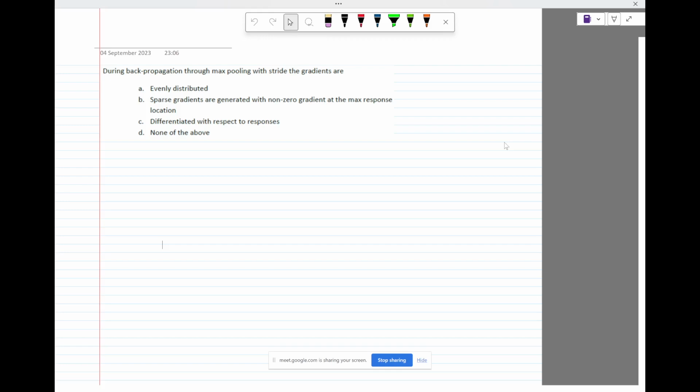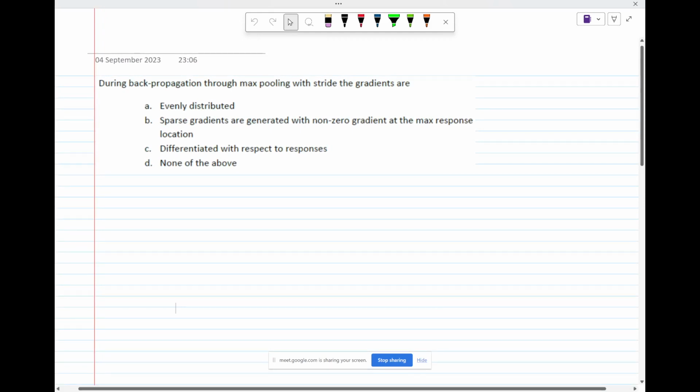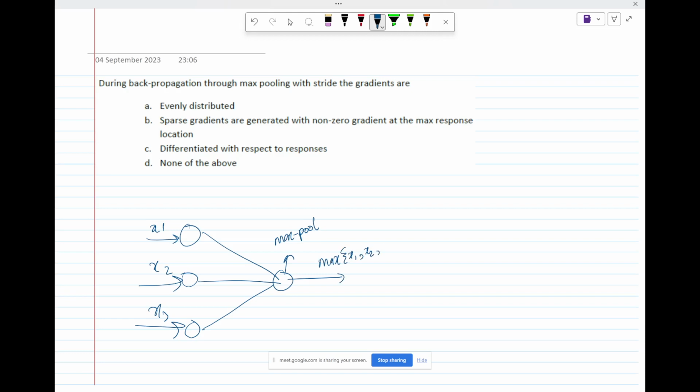So I think it is visible right now, so I'll discuss this question. The question is saying during back propagation through max pooling with stride, the gradients are. So I think max pooling was discussed: if you have some inputs like x1, x2, x3, and here the activation function is max pool, what we will do is it will output the maximum value from x1, x2 and x3. So they are asking how are the gradients for this kind of max pooling.